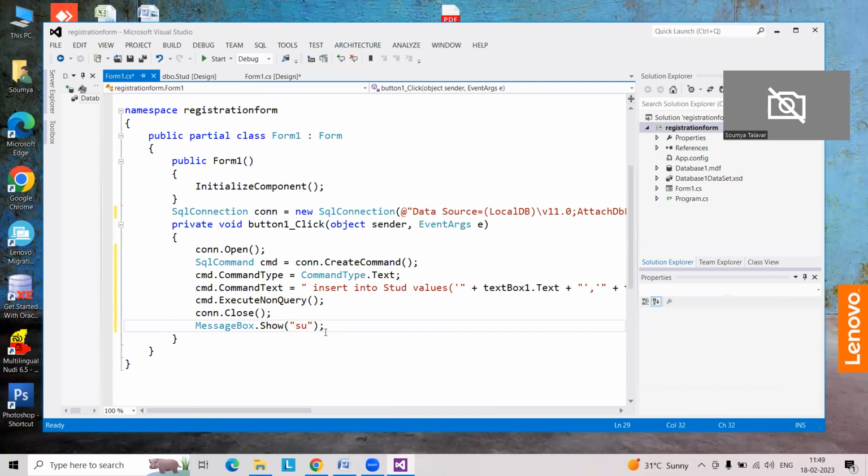That is, values are inserted successfully. You can also say values are inserted successfully. Okay, guys. So save this and run this application.